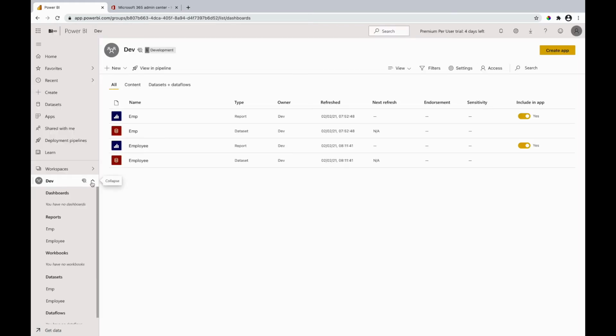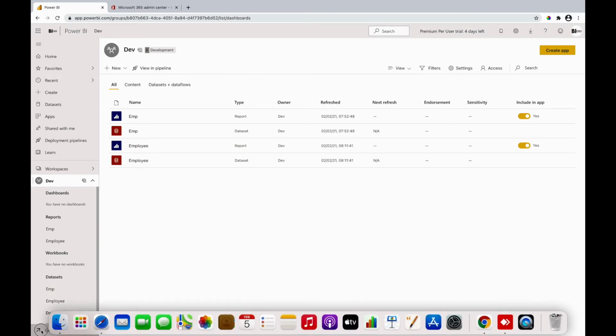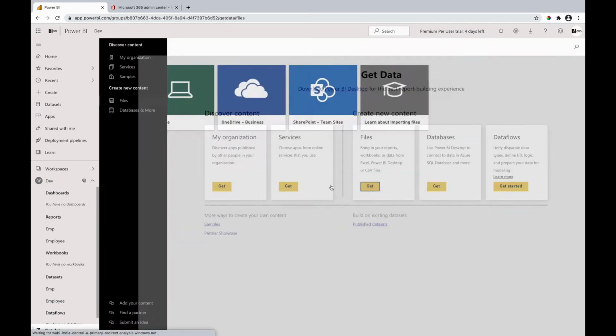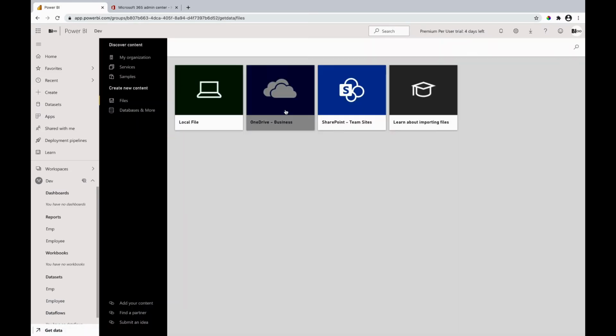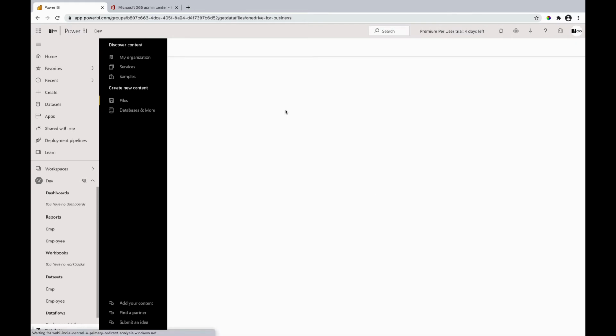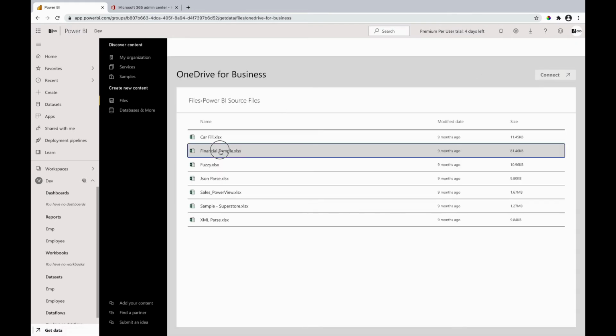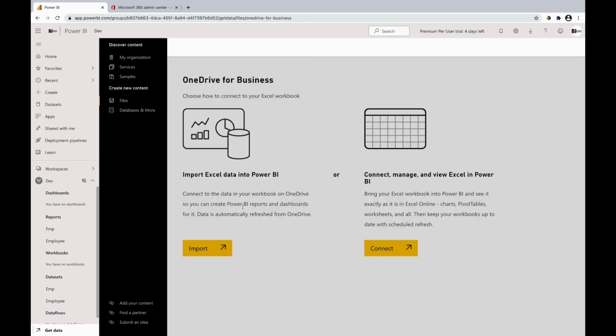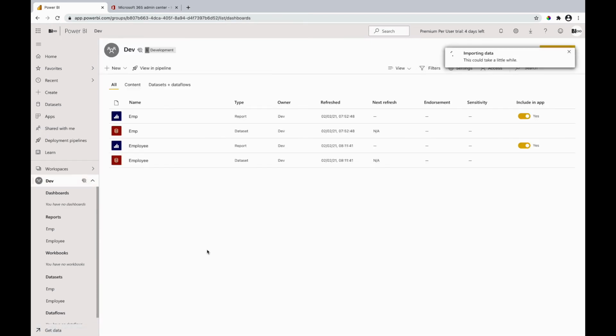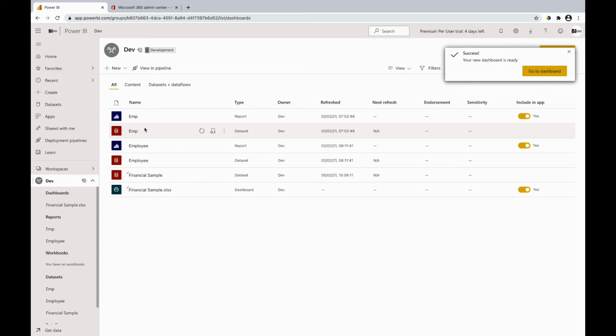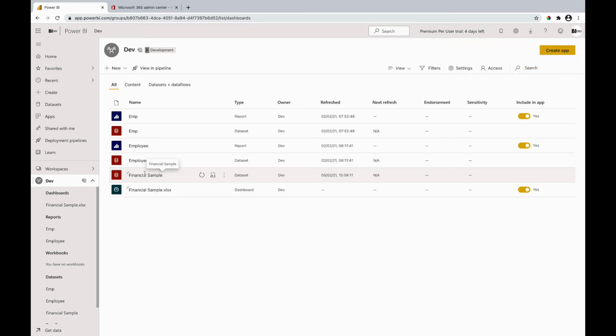So let me expand this workspace. Currently we have two data sets, one is EMP, the other one is employee. If we click on get data and click on file, let me take a file from my OneDrive, this financial sample file. This one for now. Click on import. Now we can see along with EMP and employee, we have one more dataset called financial sample, but this is not coming from a PBIX file. This just came from some external source, from Power BI service itself.